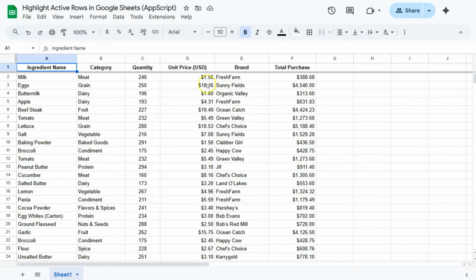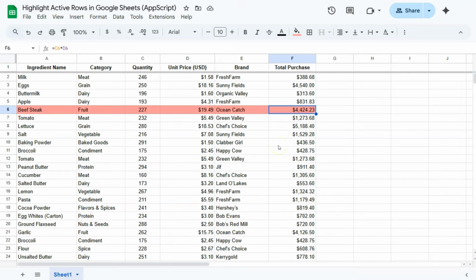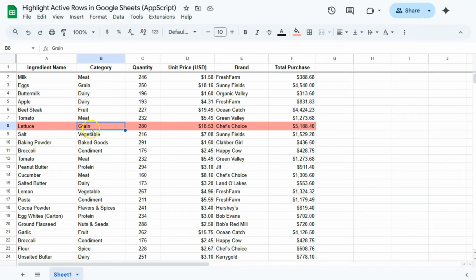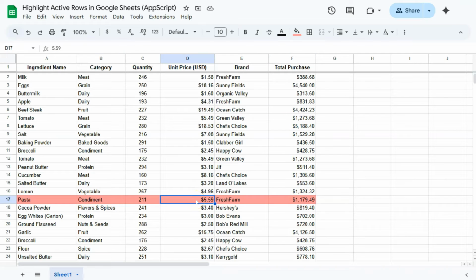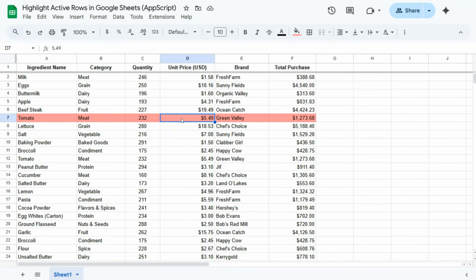So if I select a random cell, it can be anywhere from this range. If I select this one, there you have it. It automatically highlighted that entire row within my data. So it doesn't extend with the extension of that row right there. If I click on this part, there you have it. So now you can easily read your data by highlighting that active row right here. And that's how you can highlight your active rows here in Google Sheets with the help of AppScript and ChatGPT.